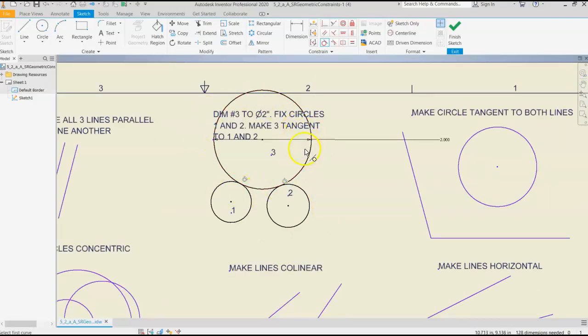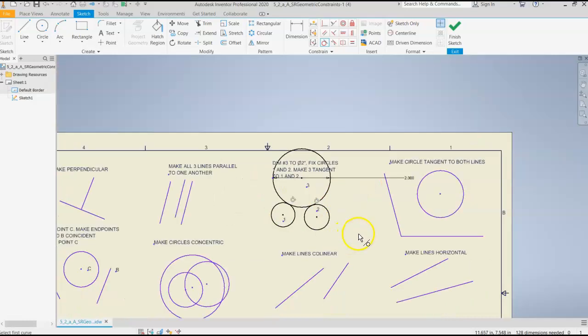All right. It moved circle 2. It moved circle 3 so that they could be in place. Sometimes you do it, and instead of moving circle 3, it actually makes circle 2 smaller. It depends on the order in which you click the circles. Doesn't matter. The idea is they touch in exactly 1 point.